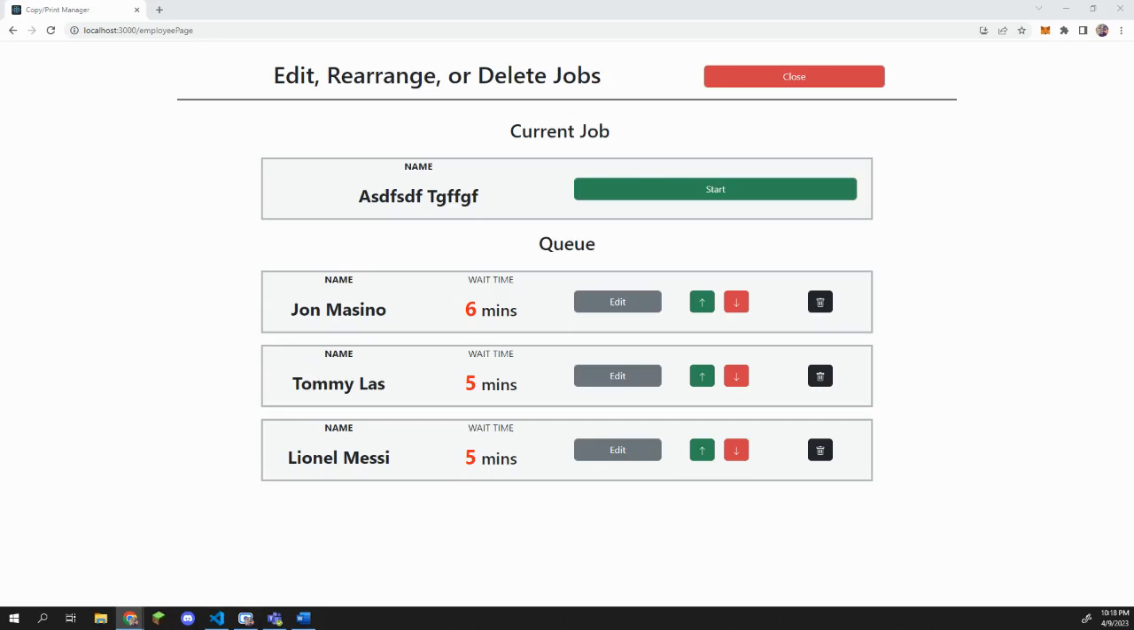This is the proof of the work I've done for my task to add functionality to the employee access buttons. So we have edit, position up, position down, and delete, as well as start and stop for the current job. So if I start the current job, you can see this button changes. So now it says end. And if I end it, I still have to work on that, but that'll be my task for next week.